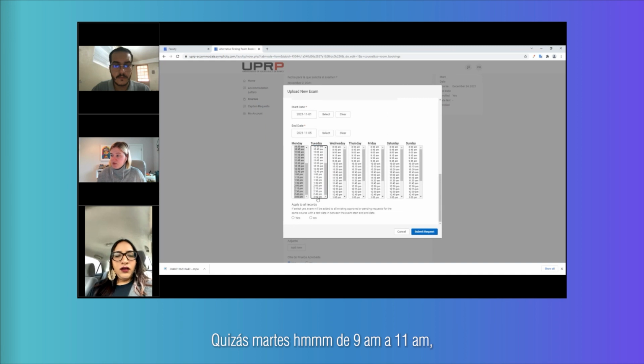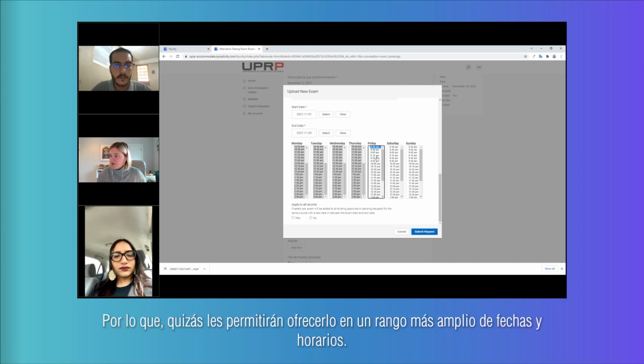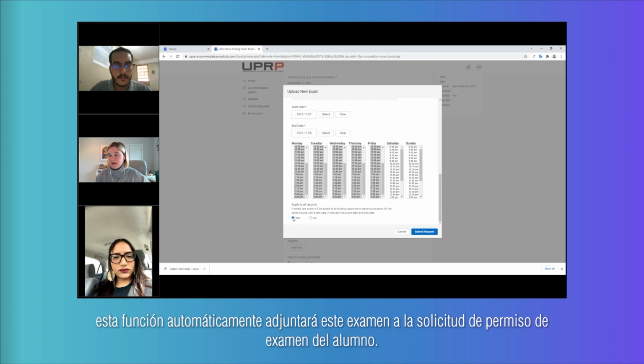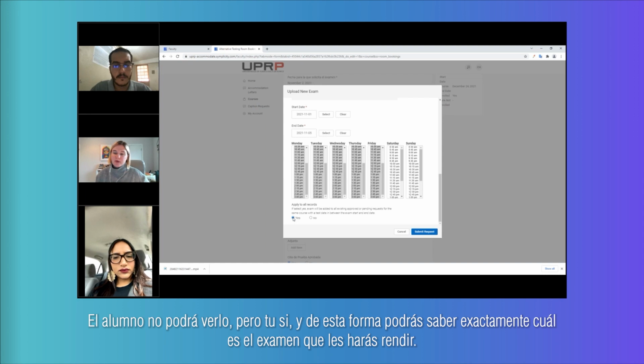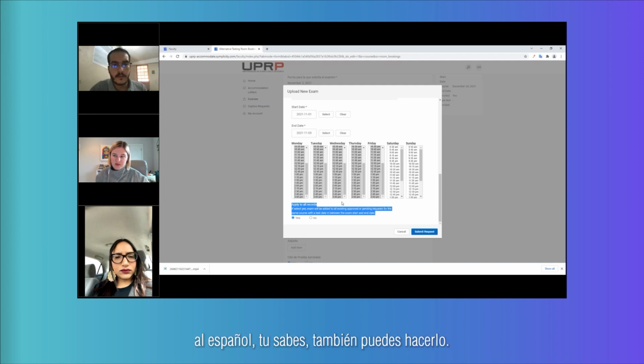It may be on Tuesday from 9 to 11, but it may also be that they have more than one student taking it, and so they're going to allow you to offer it in a wider date range. And then if they use this apply to all records, this will automatically attach the exam to the test request for the student. So the student doesn't see it, but you can see it, and then you know exactly what test to give them. I can give you instructions for how to get to this page, but if you want to change some of this language to Spanish, you could do that as well. Yeah, I would like that.